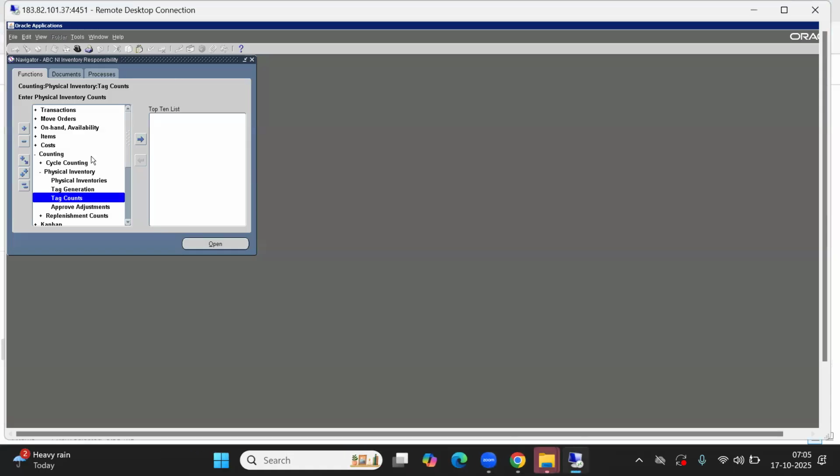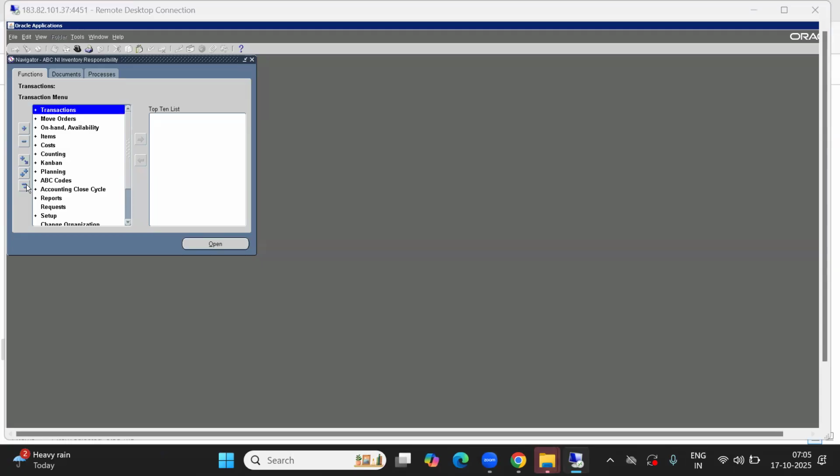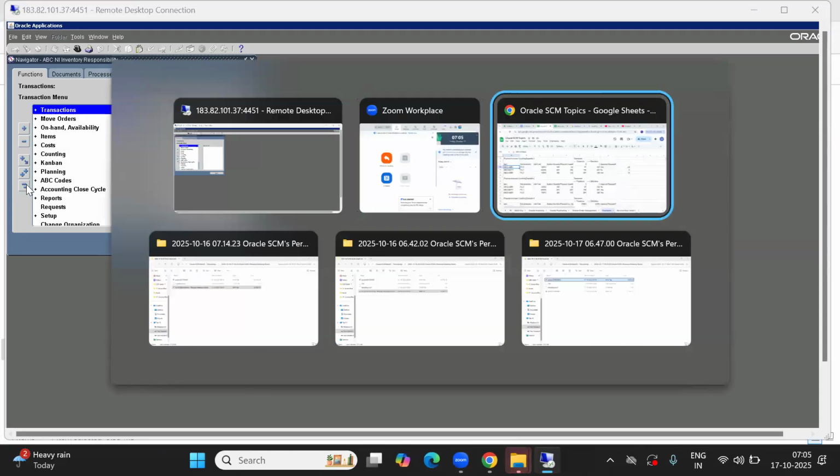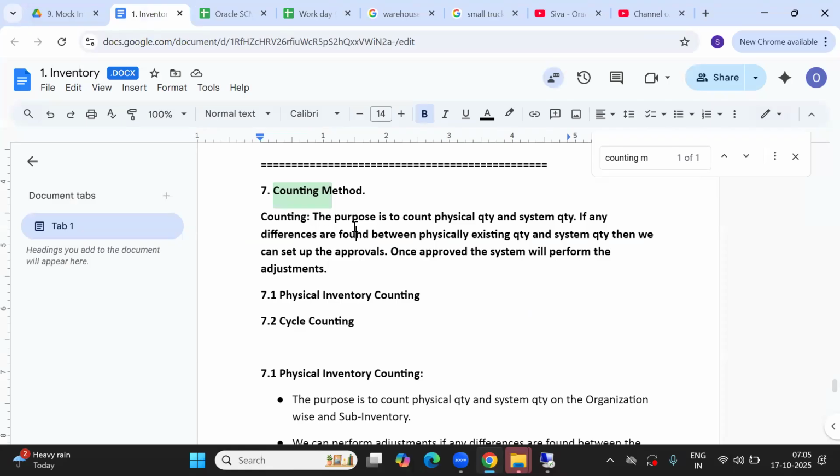Okay. So our next topic is cycle counting. Let's discuss the theory. Cycle counting is actually a regular kind of counting. We discussed some theory earlier. Mainly we are using cycle counting for costly items.